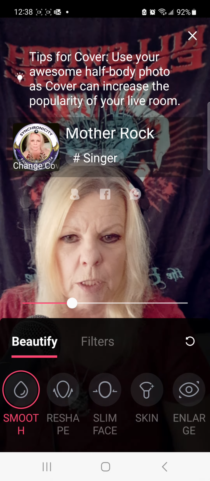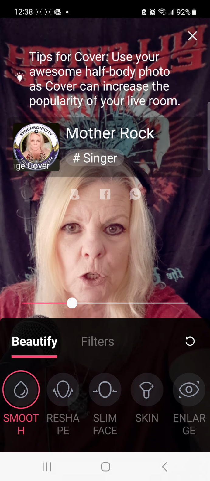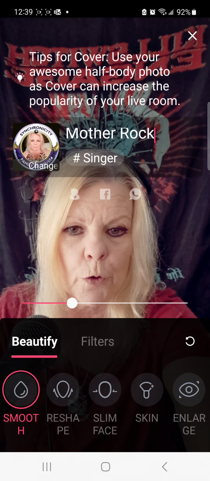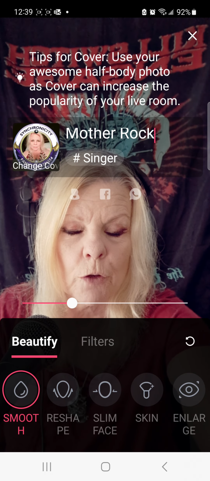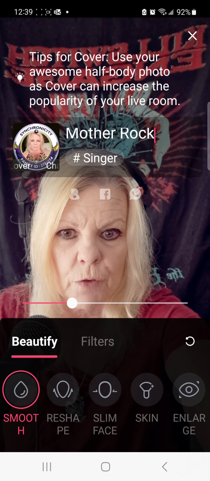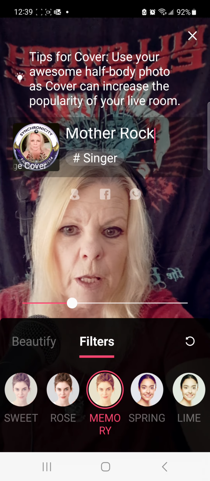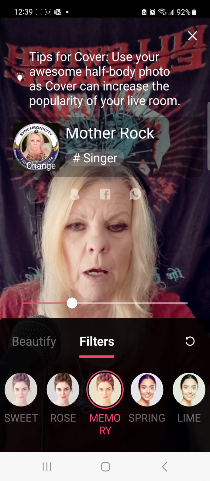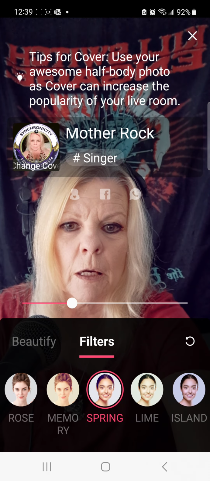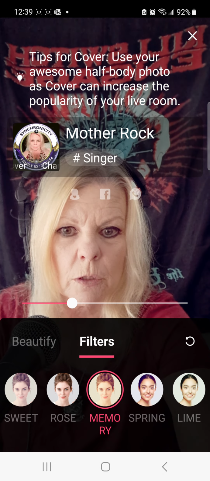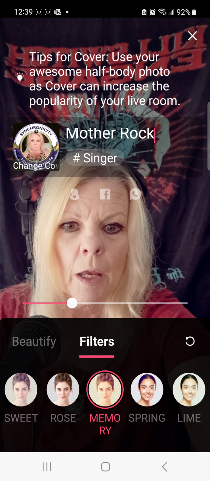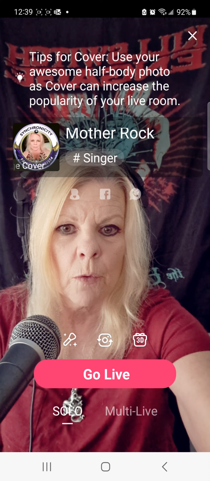There are some other options here where you can change the settings for your beautify, like you can do on your covers, where you can smooth your face, reshape, whatever. There are also some filters in there you can use to adjust the appearance of your room or your live. We'll leave it on that one for now.